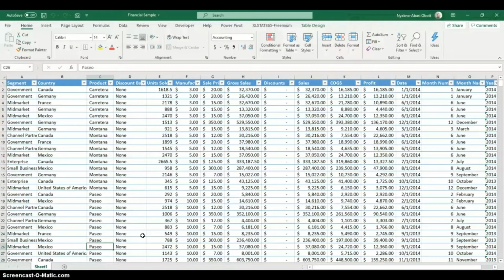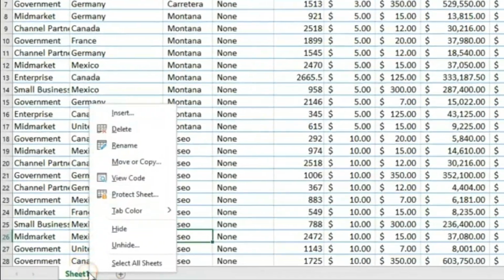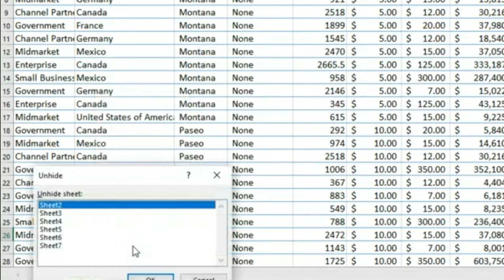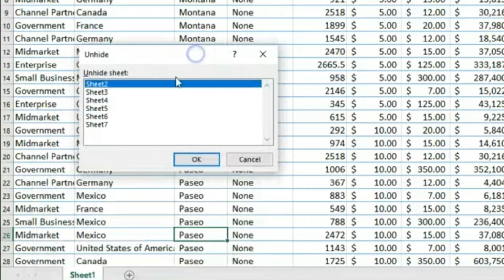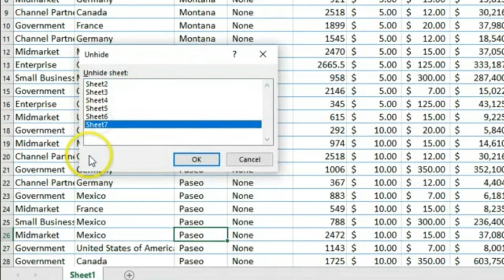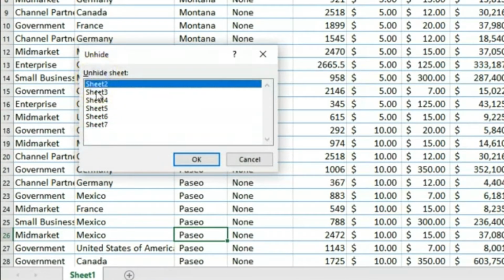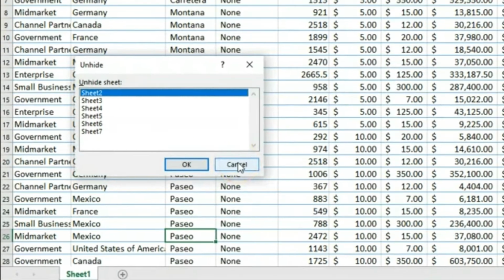Now the challenge is, how can we unhide all of them at the same time? If we right mouse click and click on unhide, we see this text box, but it doesn't allow us to select multiple at the same time, so we have to do it one after the other. Now imagine if we hid 50 sheets, we're going to have to be doing it one after the other. That's not efficient, so I'm going to show you how you can do it.